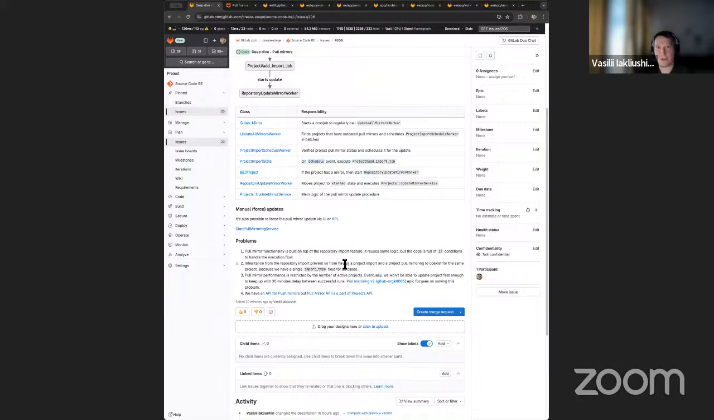Another one also mentioned that we cannot do the import and the pull mirroring at the same time because we use the same fields, and it's like per project we have only one field called import type. We have only one field called import URL, and that basically restricts us. We need to choose what you can do, either import or pull mirroring, but not both at the same time. And sometimes it gets stuck.